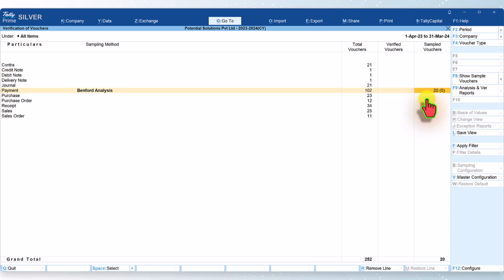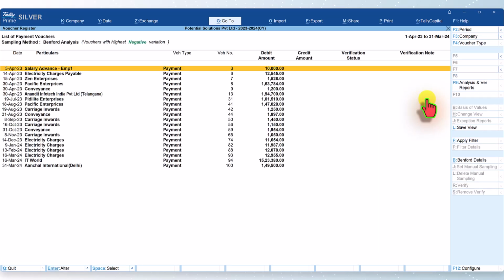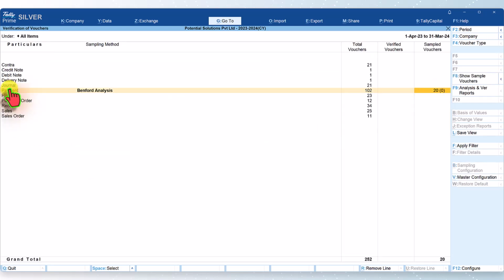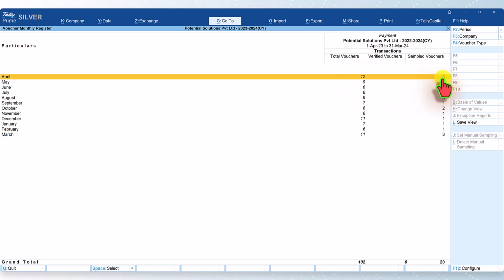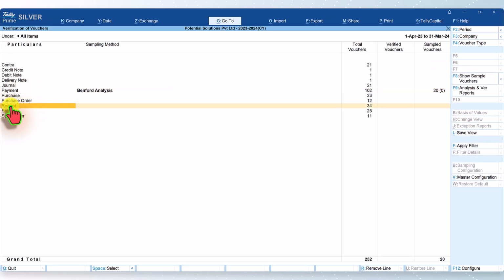Select sampled voucher and drill down. We will get the list of vouchers as per the option we chose. And now click on payment voucher, and when you press enter, you will get the list of sampled vouchers month wise. The total vouchers are displayed here for each month, and out of 12 vouchers for the month of April, 6 vouchers have been sampled applying Benford's method of sampling. Escape.